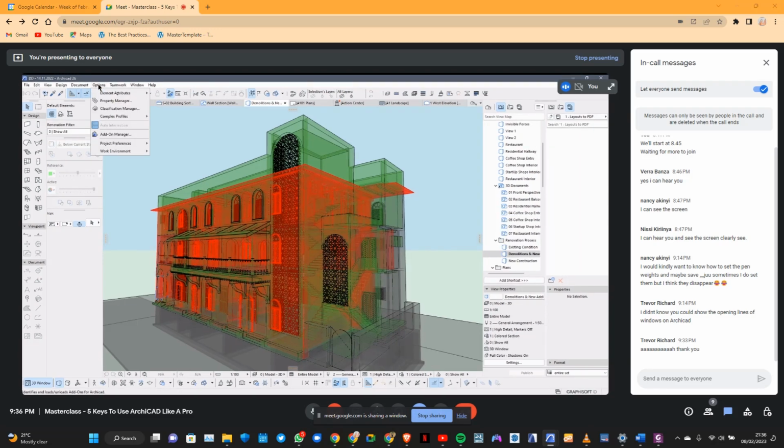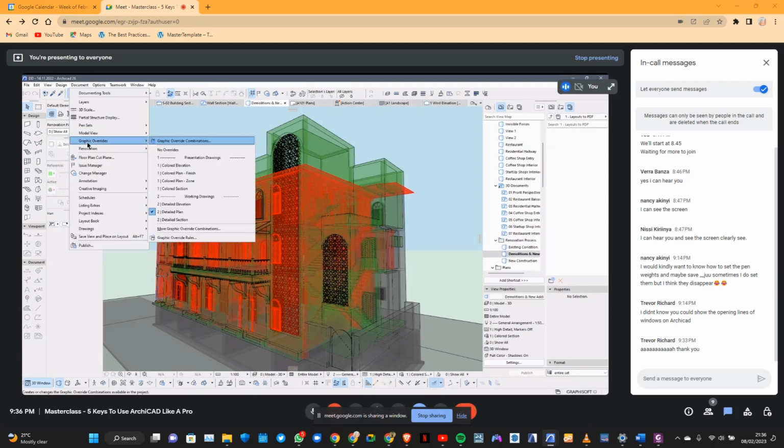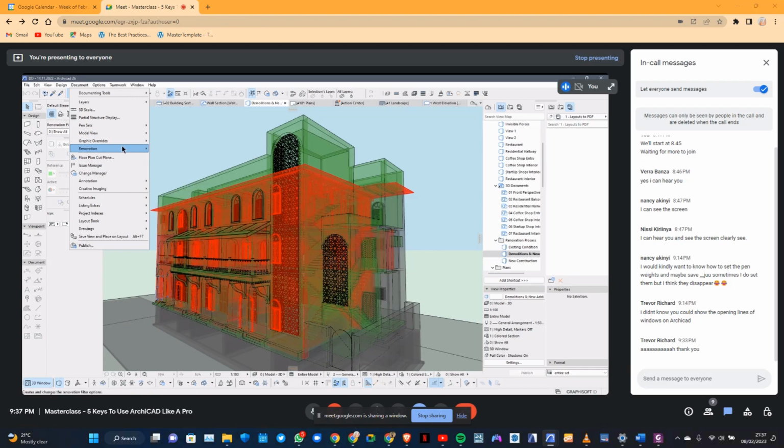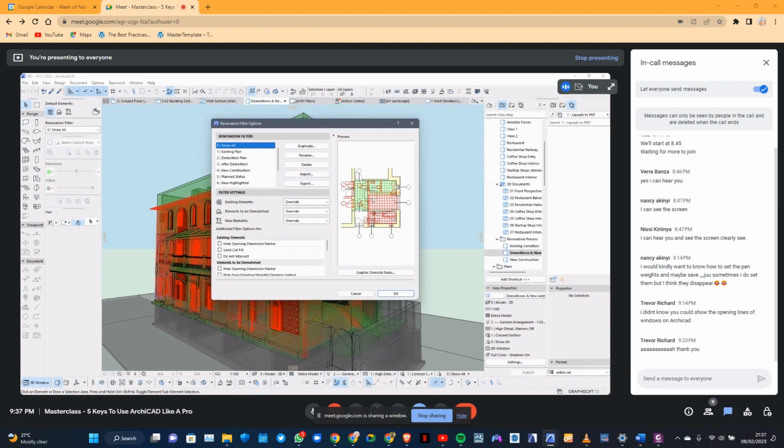Now let me just show you in the graphic settings for that. Let me just show it in the renovation filter options. So here under show all, there are filter settings, but they work essentially like renovation filters, and it says existing elements override, elements to be demolished override, existing plans show, demolish, override after demolition. So you can play around with this. But let me show graphic override rules.